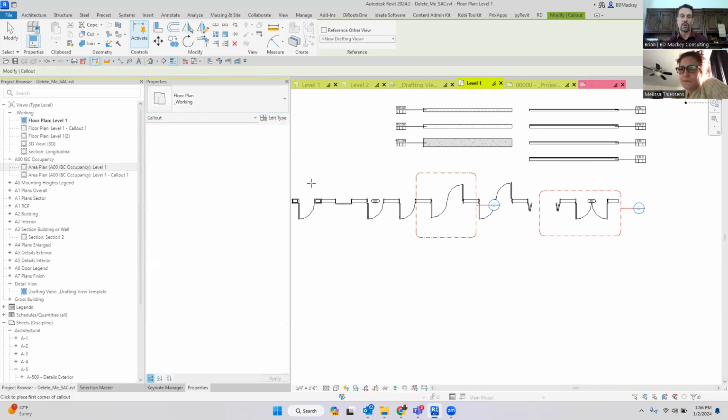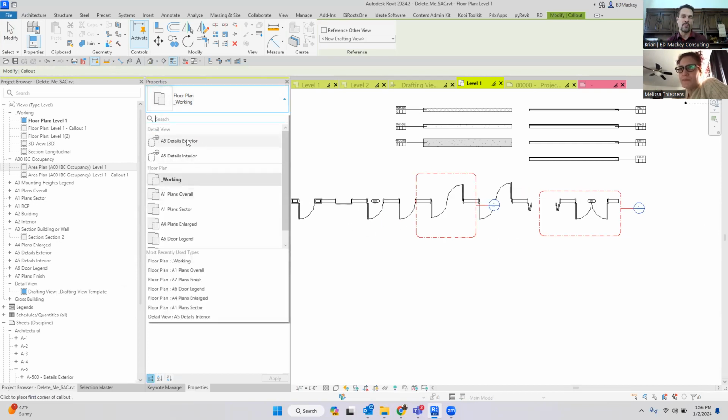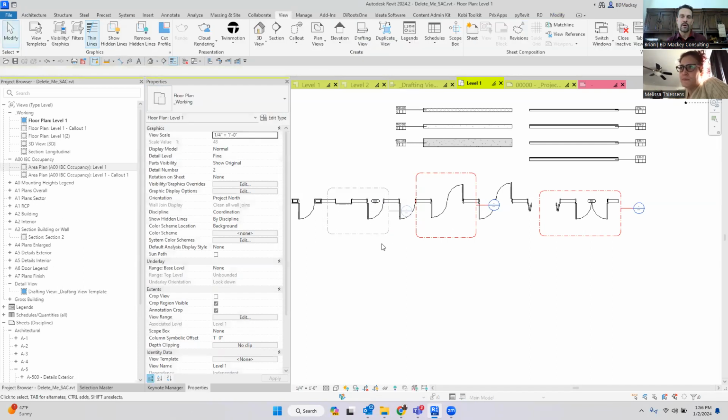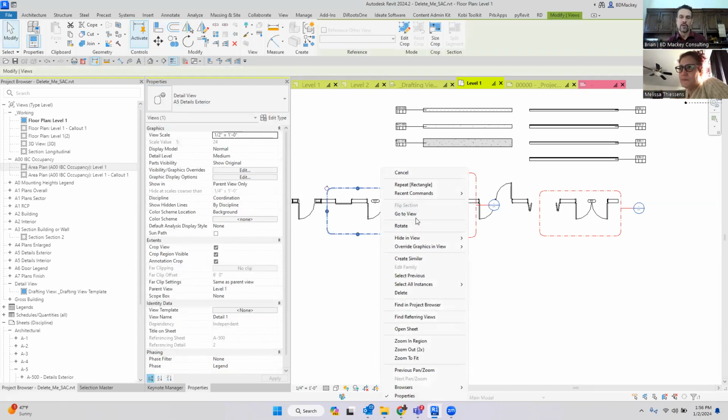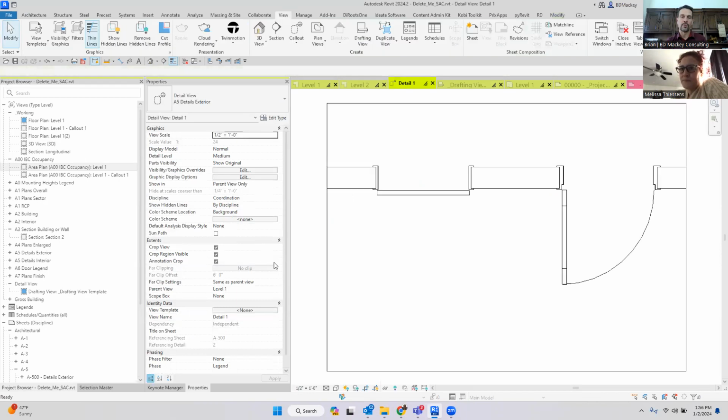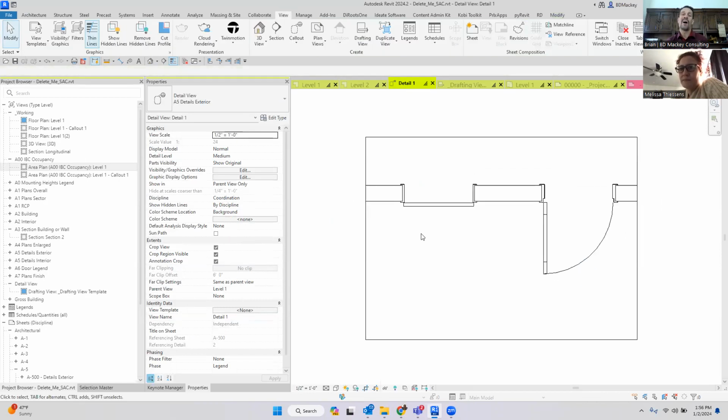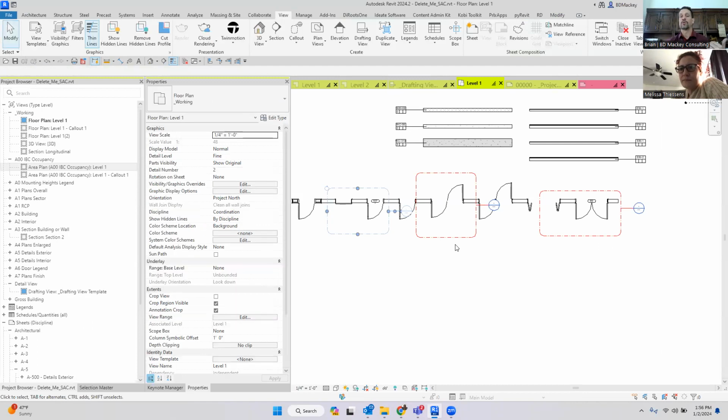So if we come up here and do this one as a detail view, if I go into this view, there is not going to be a view range because it's a drafting view. So there's no view range. I can't move this up. I can't move this down. I can't tag a room. I can't see the rooms because detail views do not see the view ranges or rooms. So just be careful when you are creating a callout that you're making sure it's a floor plan versus a detail view when you're creating it.